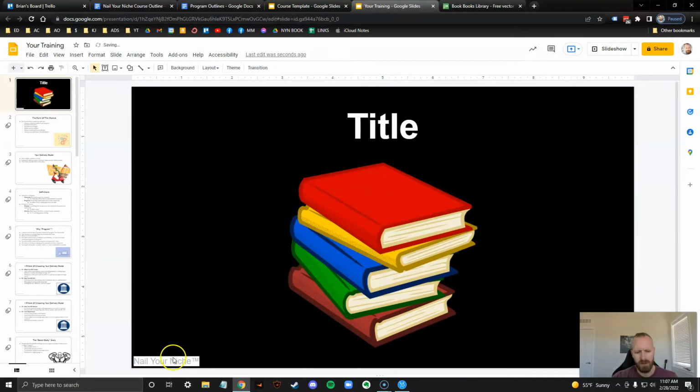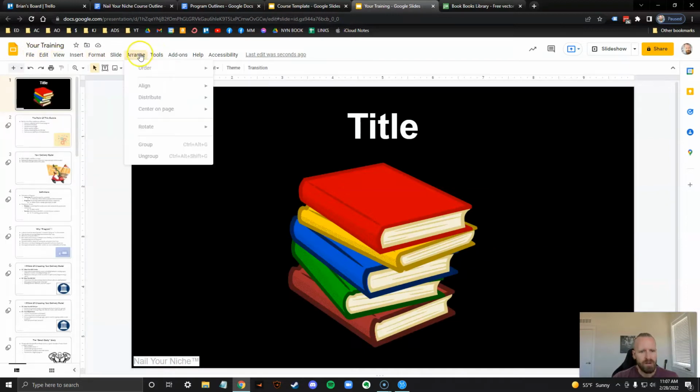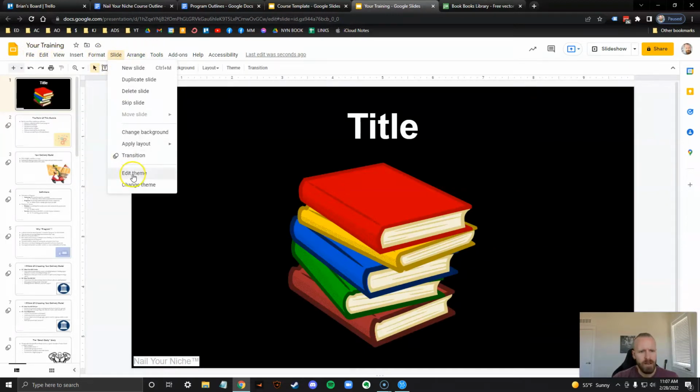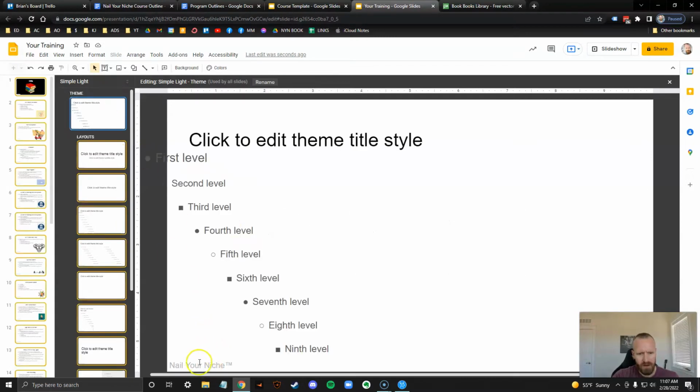In terms of getting this piece right, like mine says nail your niche trademark, what you do for that is you find the master slide. Where is that? Edit theme. And then you go to the top one, and then you go down here to where that is. You change that out. You see, it's kind of gray because I don't want it to be super bold.